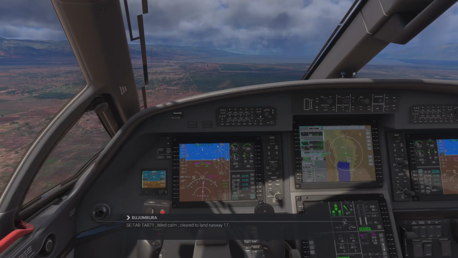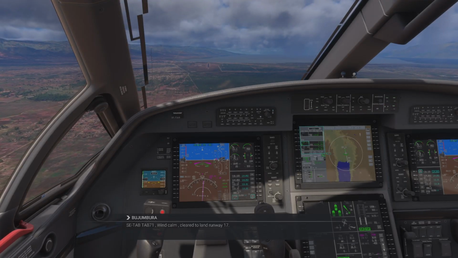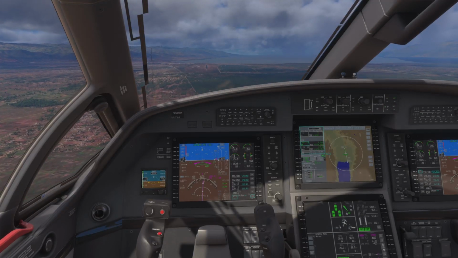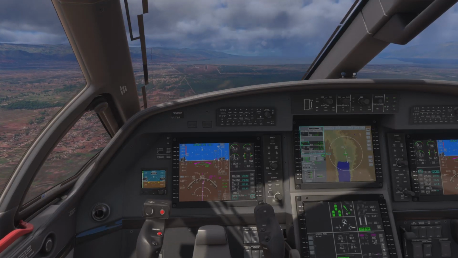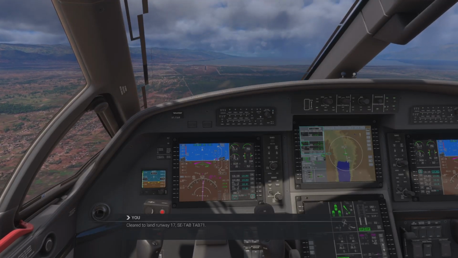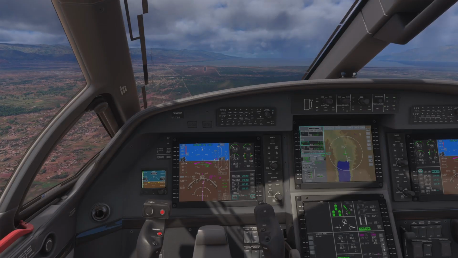Okay. SE-TAB Tango Alpha Bravo 71. Wind calm, cleared to land runway 17. Cleared to land runway 17, SE-TAB Tango Alpha Bravo 71.